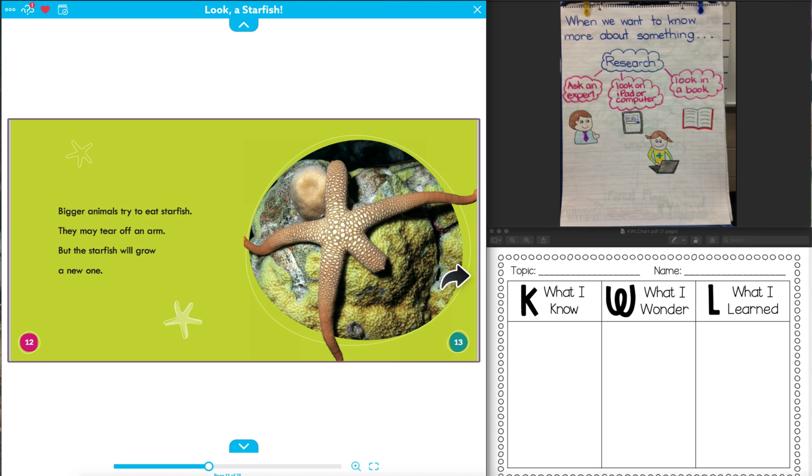Bigger animals try to eat starfish. They may tear off an arm. Oh no! But the starfish will grow a new one. Oh good, so the starfish is going to grow another arm right here.